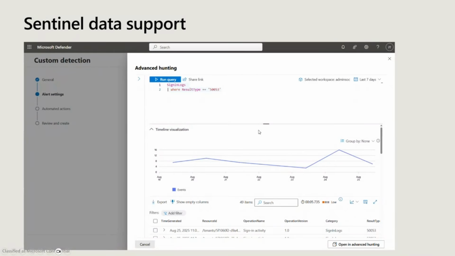We also support using custom detection on Sentinel data. That means you can write a query. This is just a good example: sign-in logs is a table in Sentinel. You can see that just by creating a query, the Sentinel table will also work in custom detection.